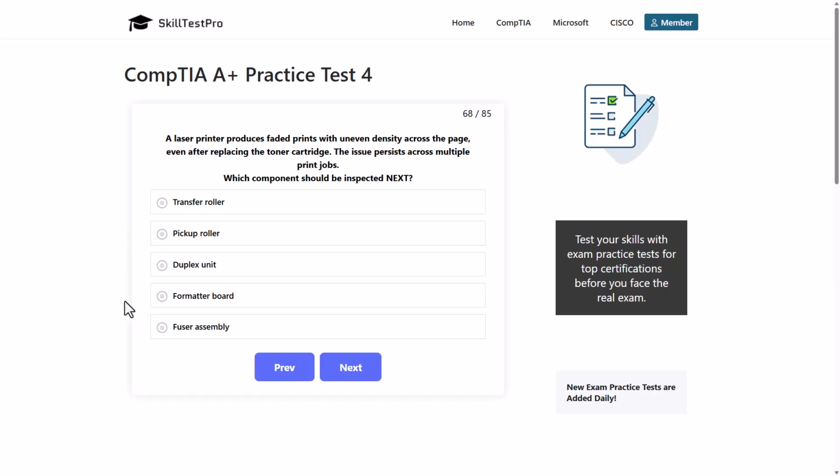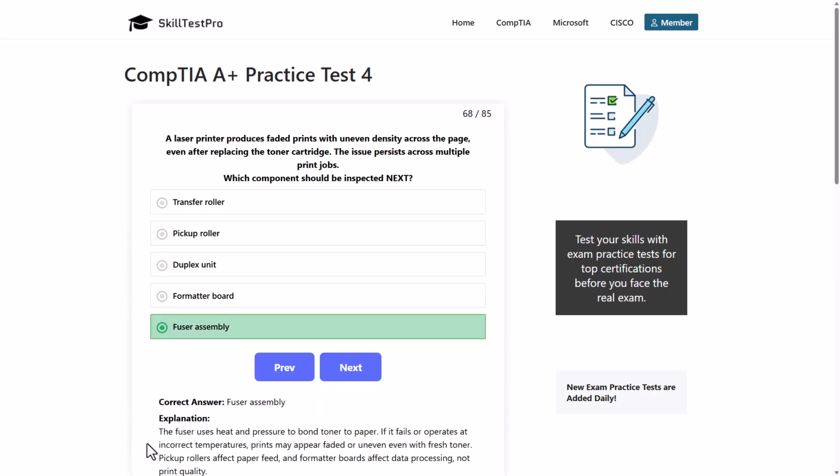And here the correct answer is fuser assembly, as the fuser uses heat and pressure to bond toner to paper. If it fails to operate at correct temperatures, prints may appear faded or uneven, even with fresh toner. Pickup rollers affect paper feed, and formatter boards affect data processing, not print quality.